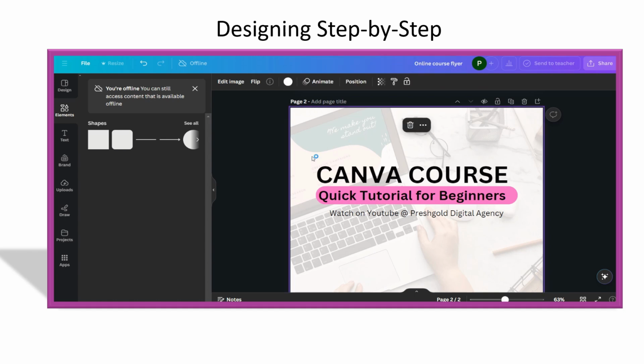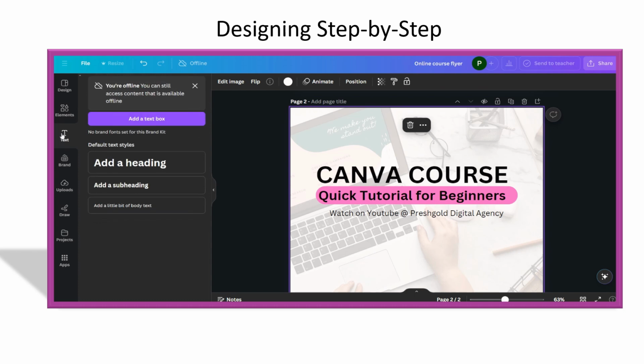So today we'll be looking at adding. In the last tutorial we did this, so we are going to improve on it. Now we used the text option here and did this design.